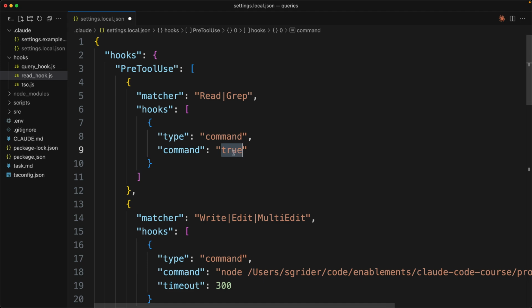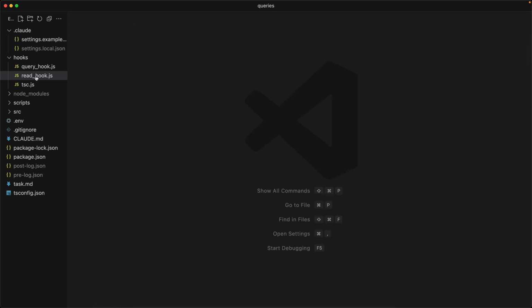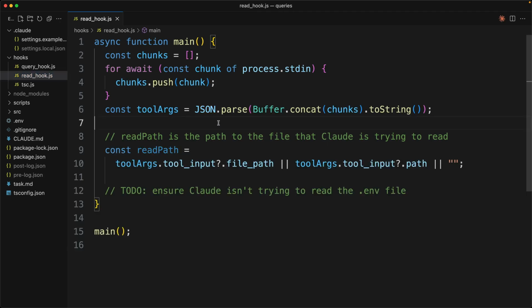So to call that, I'm going to replace the true right here, which is just a placeholder for right now, with node ./hooks/read_hook.js. I'm then going to save this file, and that's all we have to do inside of here. Next up, we need to actually implement the command that's going to run anytime Claude tries to call the read or the grep tools. So that's going to be the read_hook.js file.